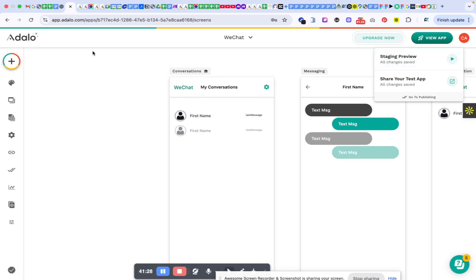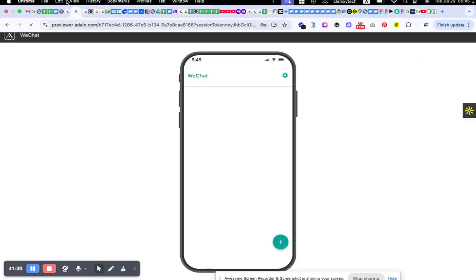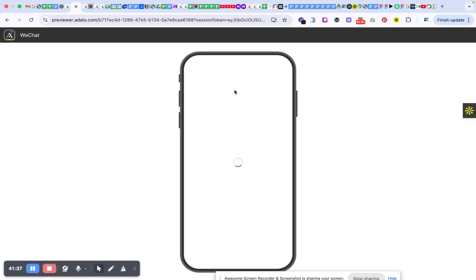I'm sure this is saved. Refresh. So my conversation now, I can start a conversation. Now we have the two users. Click on this to start a conversation. Now it shows that I'm having a conversation with James.